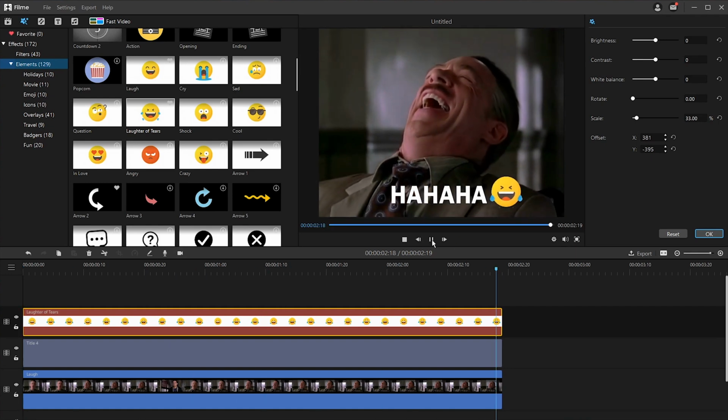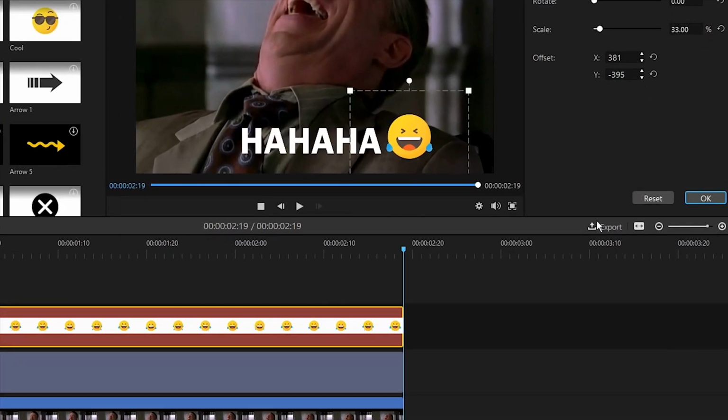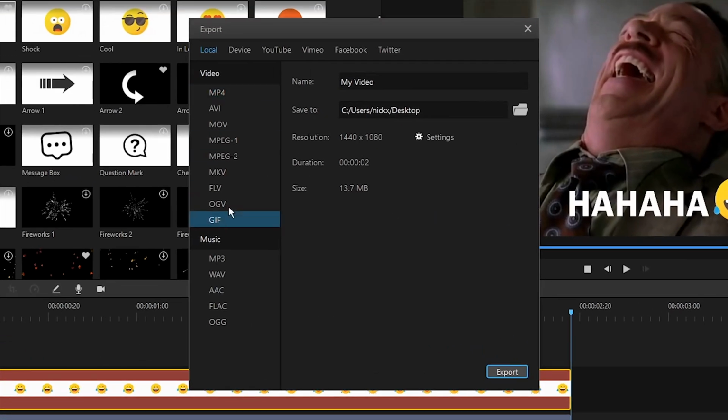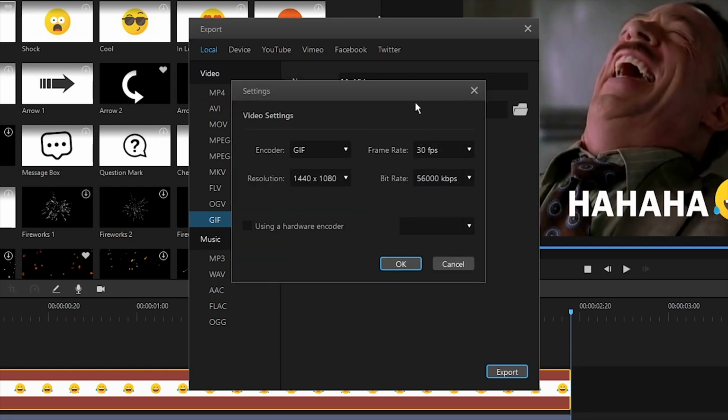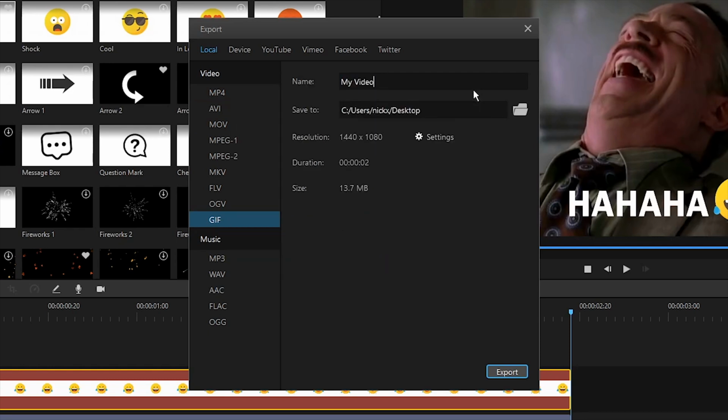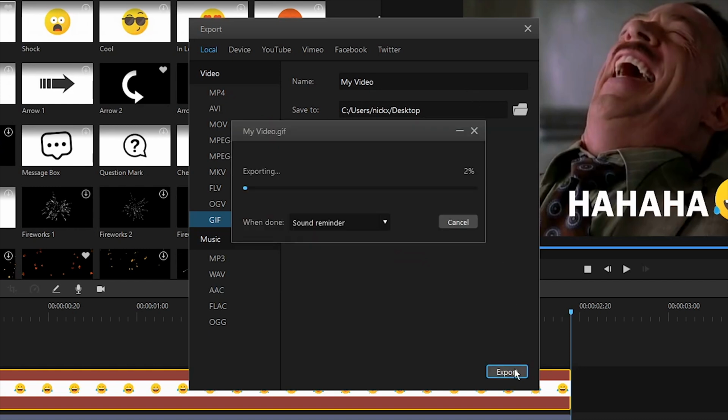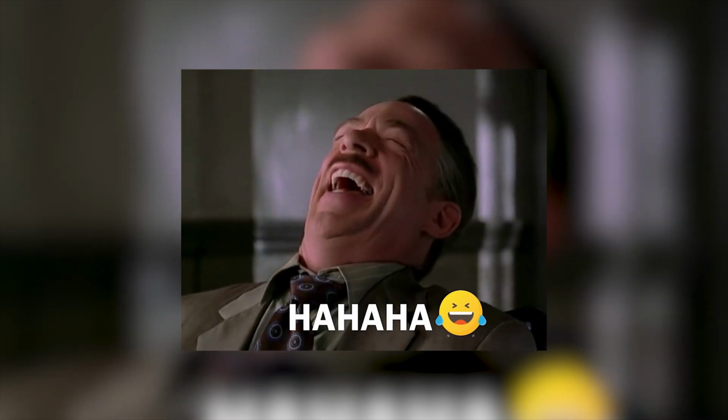Once you finish editing the video, you can export the video and select the GIF format. Before creating the GIF, you can change the file name, the resolution, duration and size, etc. Then click on export. Ta-da! A stunning animated GIF just like that.